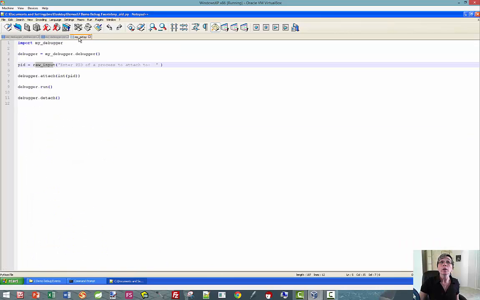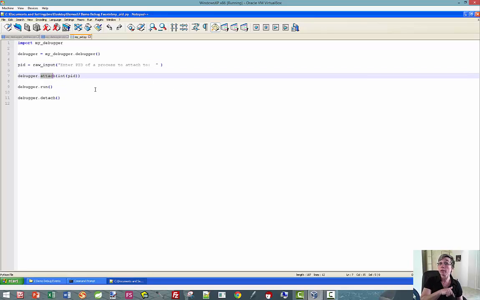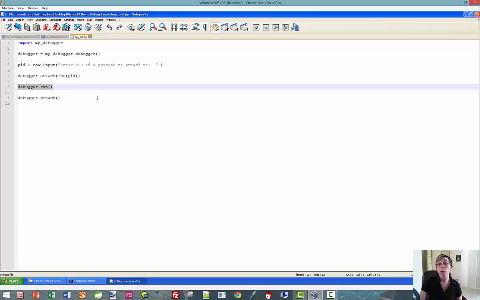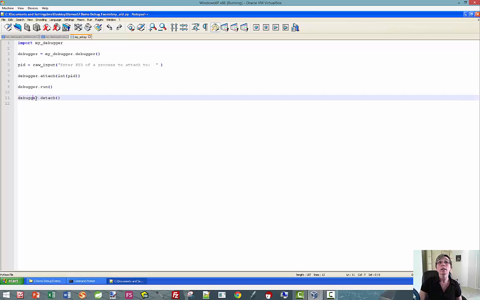So then the last part is I basically renamed the program to be mypid.py. We go ahead and import the my-debugger, that's the debugger code we just saw a moment ago. We go ahead and create an instance of it. We're going to have a raw input from the keyboard and basically prompt the user to give us a PID for the process we want to attach to. We go ahead and call that function that we saw defined of attach. We're going to run our program, run our debugger, and then it'll finally detach.